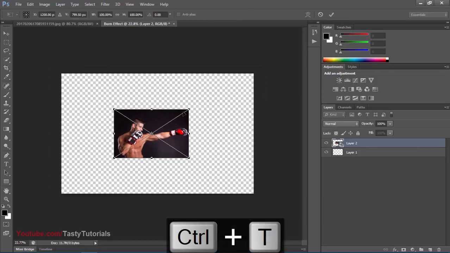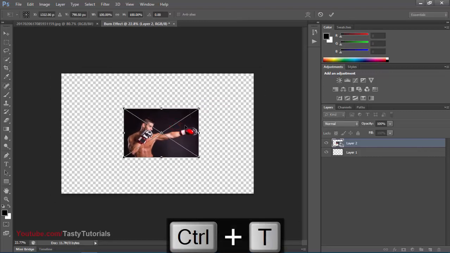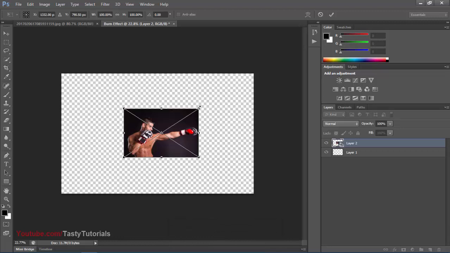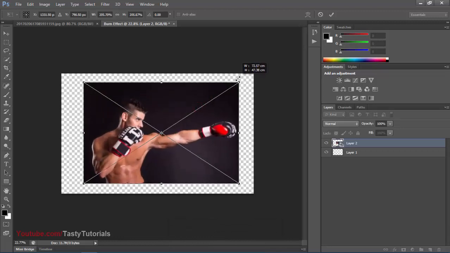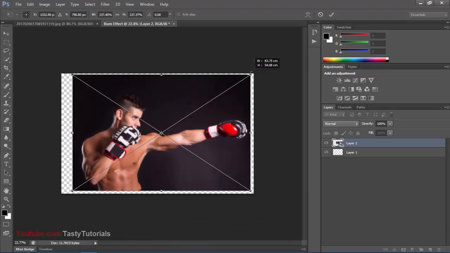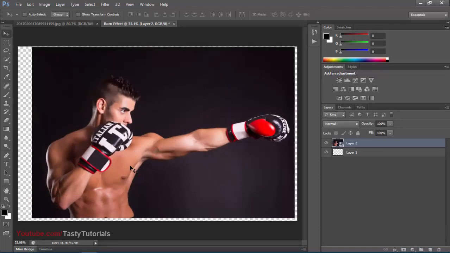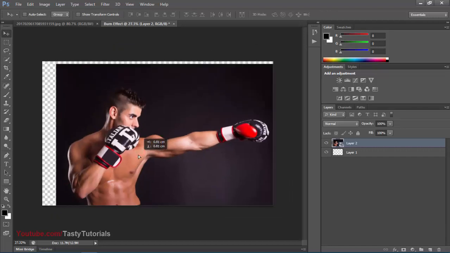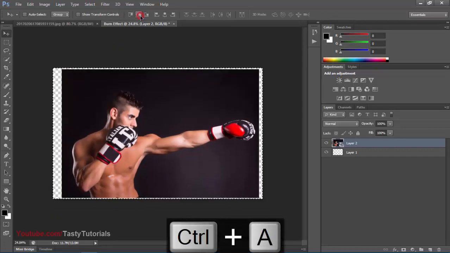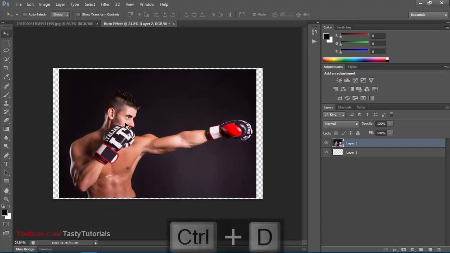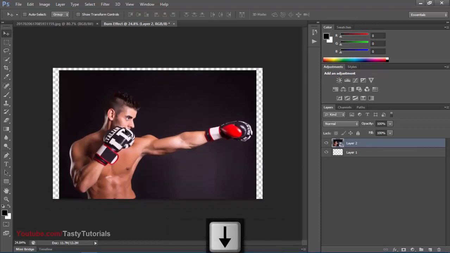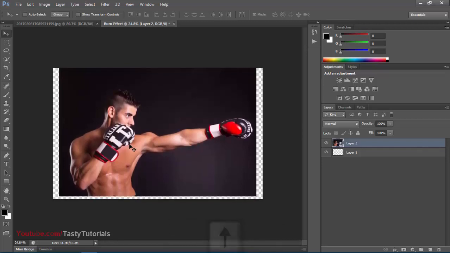Now press Ctrl T to bring up the transform tool. Press Shift Alt, and we will size it up. Not so much, just keep in mind that it should not match the complete setup because it will look blurry, but now it looks much better. Size it, press Ctrl A and center this up like this. Press Ctrl D and make it downward like this, or you can make it upward like this.